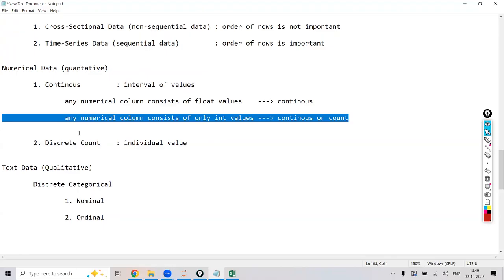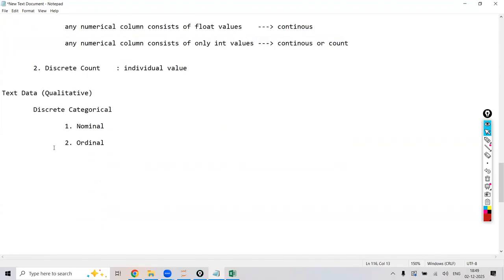Now coming to the categorical type, we have nominal and ordinal. When there is no natural sequence between the categories, we call it nominal. When there is a natural sequence... but first, what is meant by categories? I told you, the unique values.